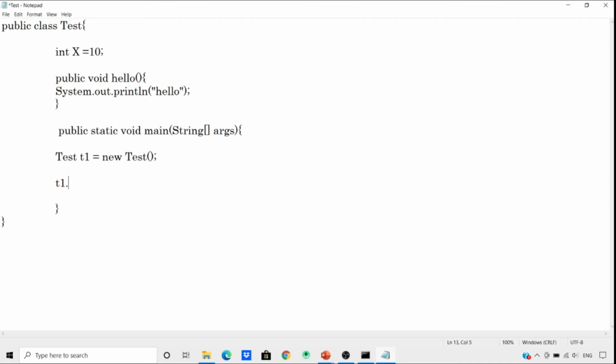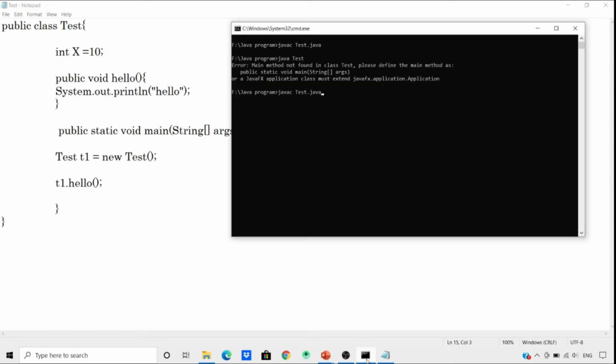We can call the hello method by using t1.hello. Now this program will run successfully. So let's save this program as Test.java and run it again. Compile it and run it. Now hello world is printed here.